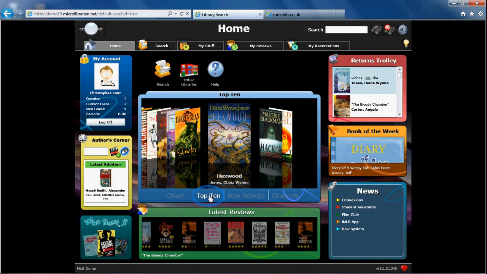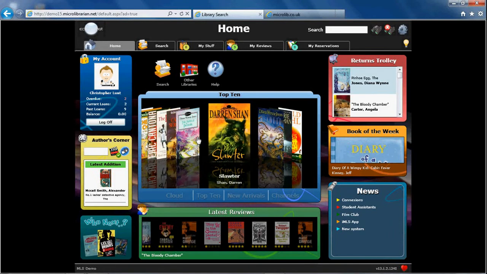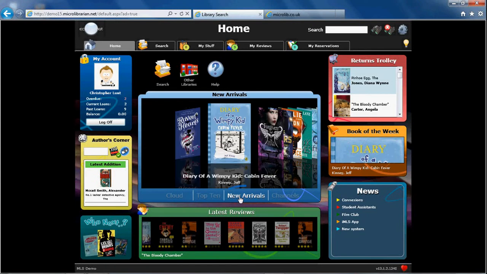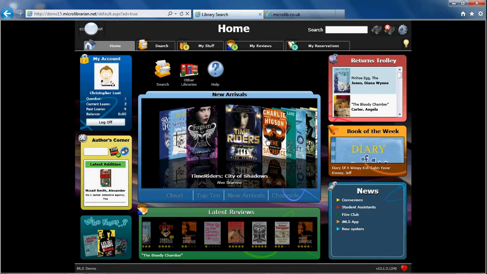In the top 10, you can keep your students up to date with the top 10 most popular resources in school. A great way to further promote these items. Each time you add a new resource, Eclipse will display them straight away in new arrivals, instantly highlighting your latest new books.